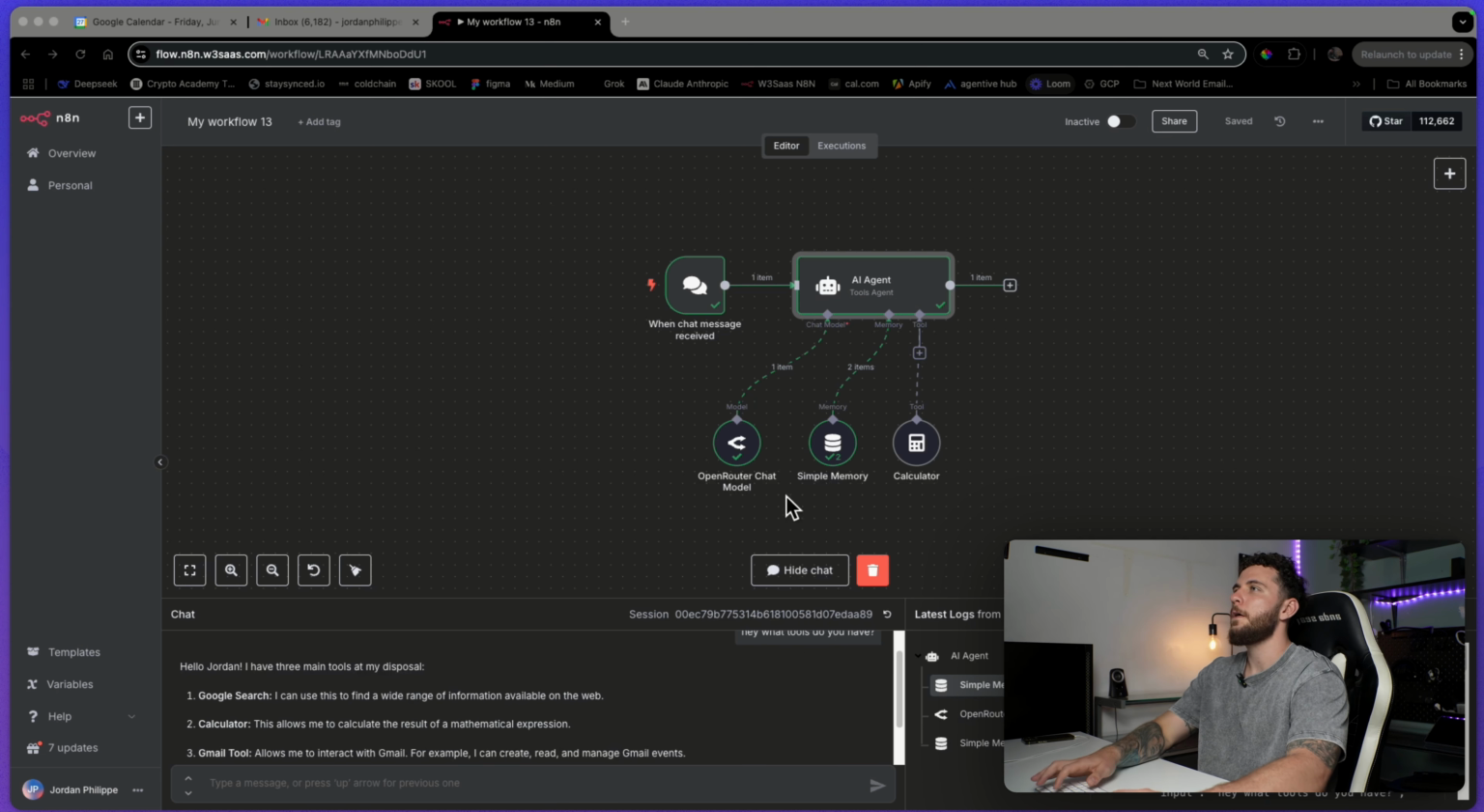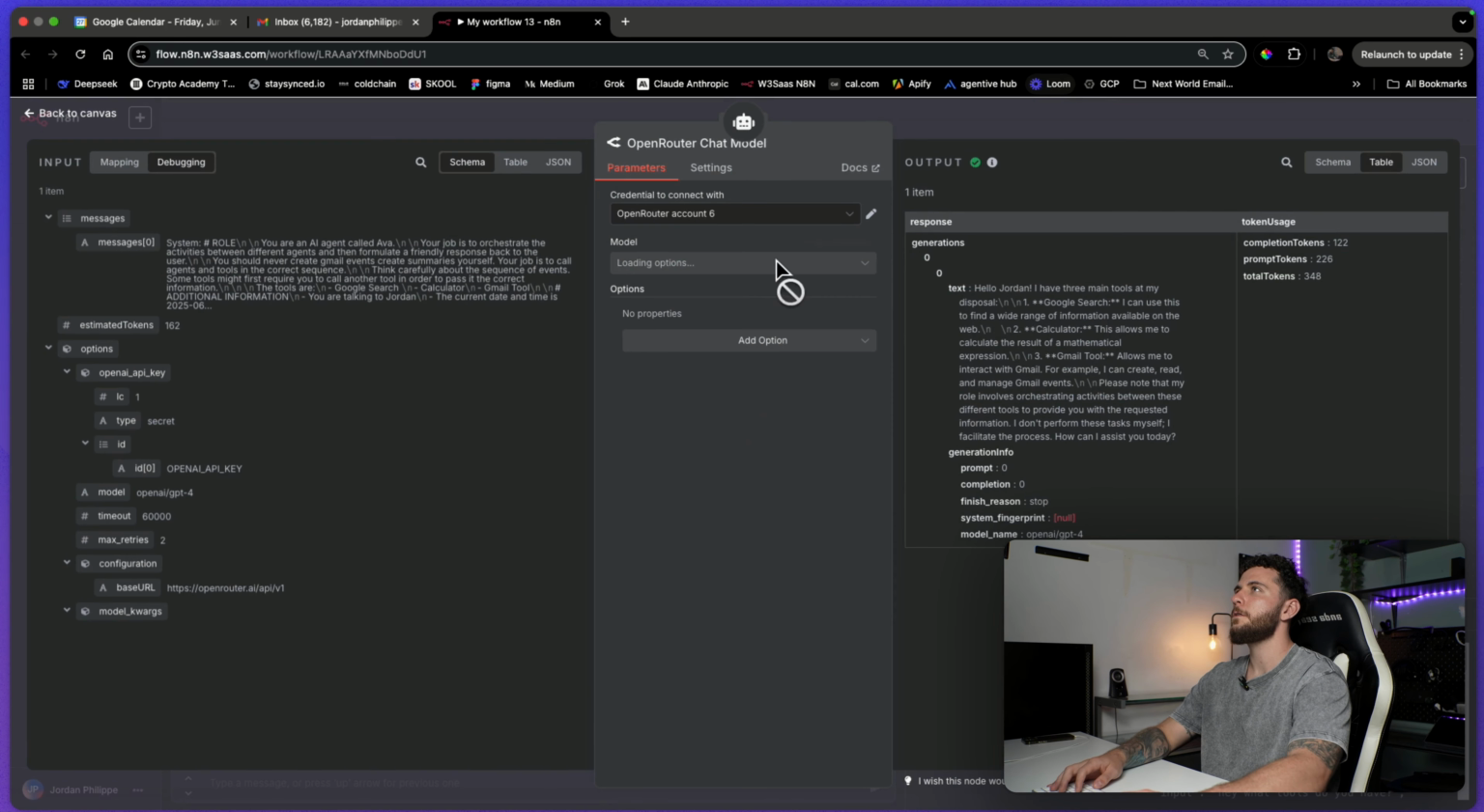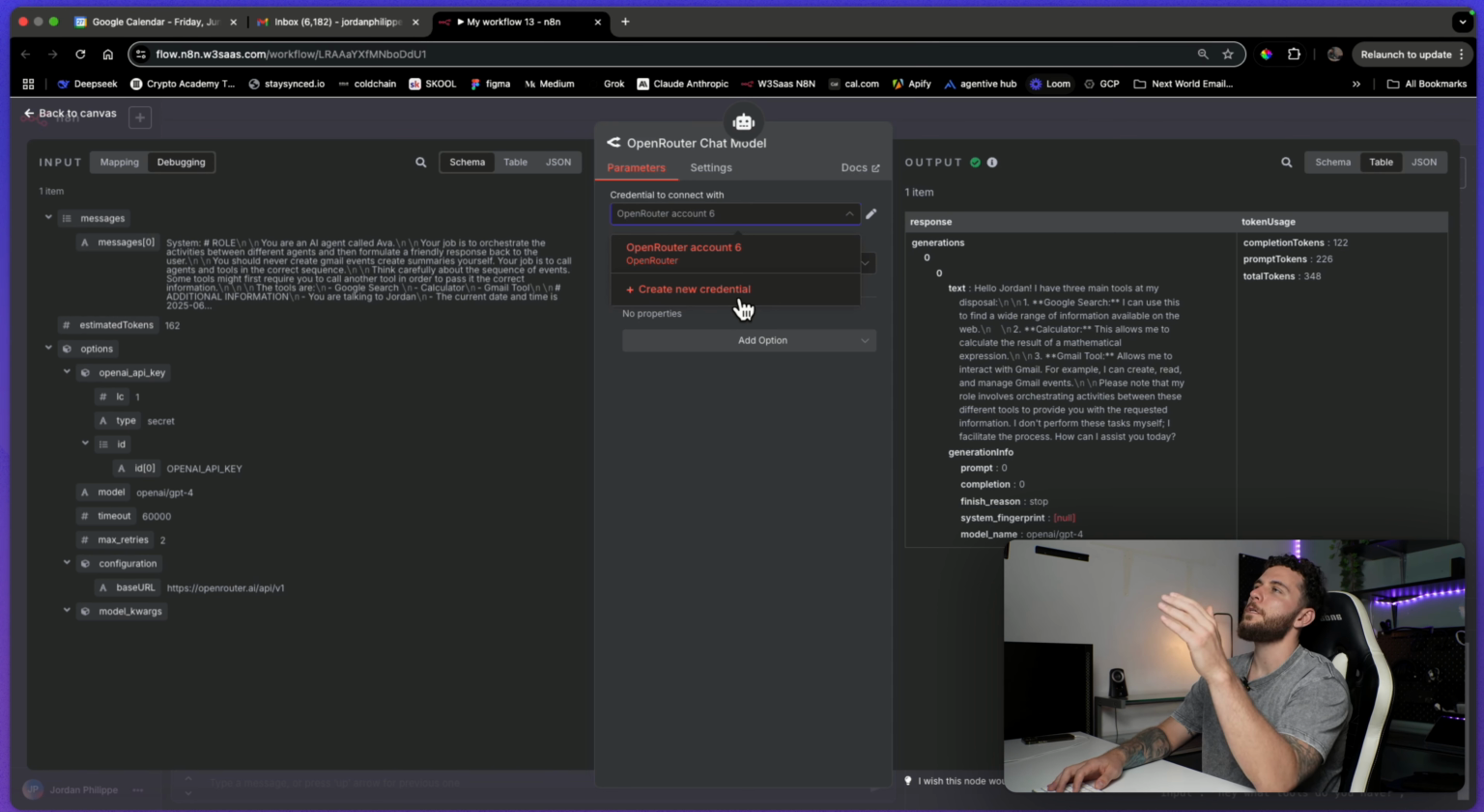Okay, so let's actually go into how we will set up openrouter. So if you're creating a new account, and this is the same thing for ChatGPT or DeepSeek, you create a new credential. ChatGPT would be platform.openai. I'll link it down below.